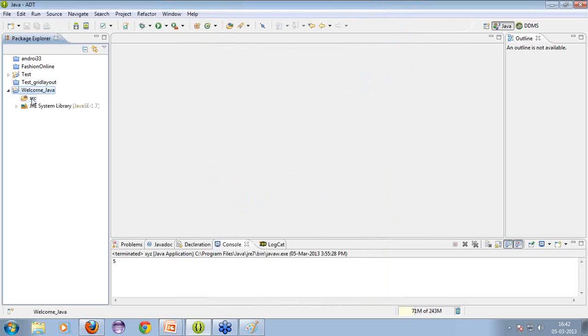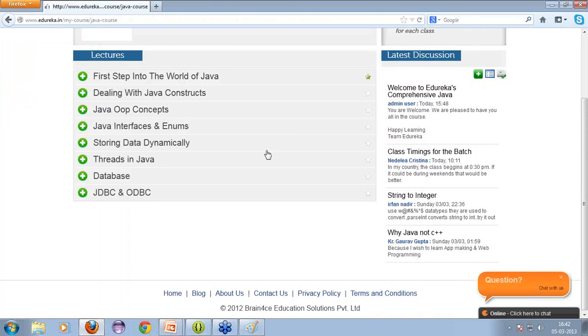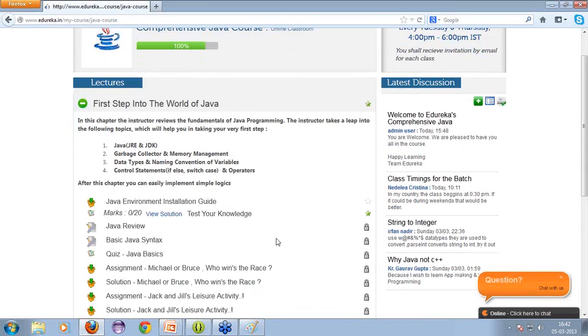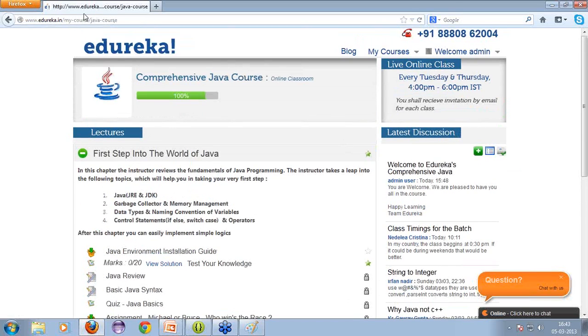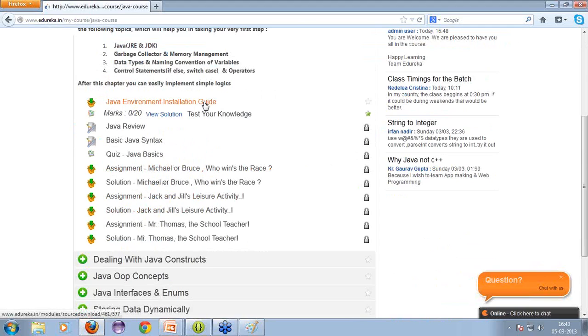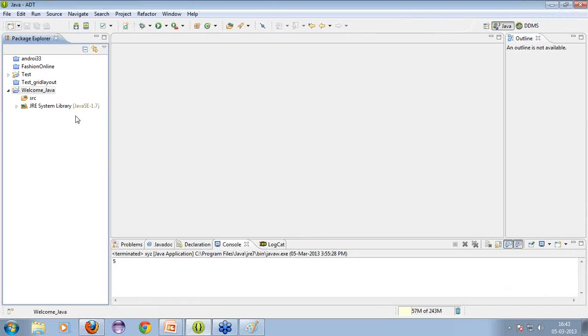I have a question: how to set up Eclipse and JDK? Okay, I'll tell you. I'll take you back to the LMS. In the first chapter, you'll find the Java Environment Installation Guide. You can use this guide to install Eclipse as well as JDK. You'll find all the links in it. Come to the LMS of the Java course, click on it, and download it. It is a PDF file, and by reading it you can install your IDE. I hope it clears your doubt.